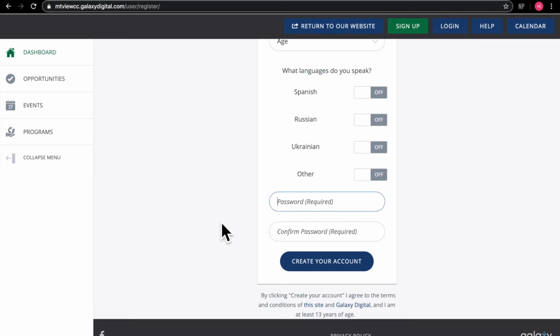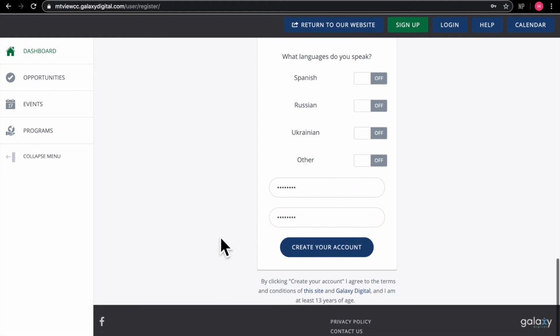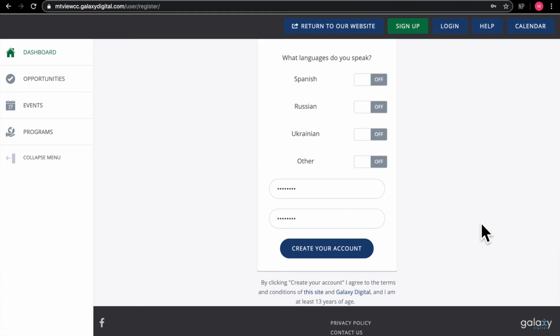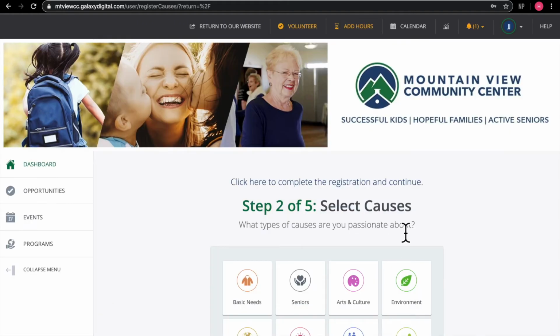And then you're just going to create a password. So we're just going to put in a password here, make it something that you can remember so that you can always come back when you need to log into your account. Then we'll hit this blue Create Your Account button. Great, so the account has been created.